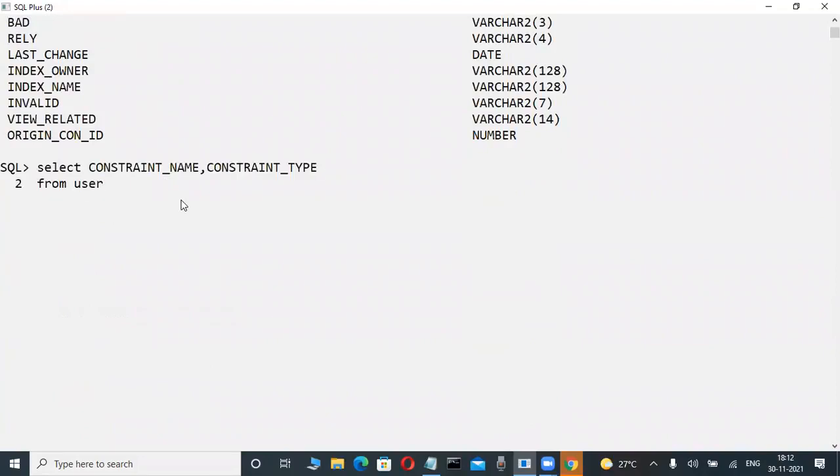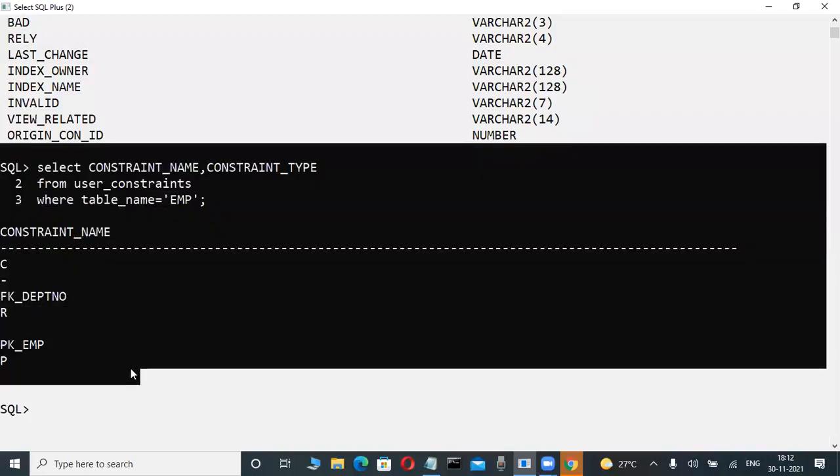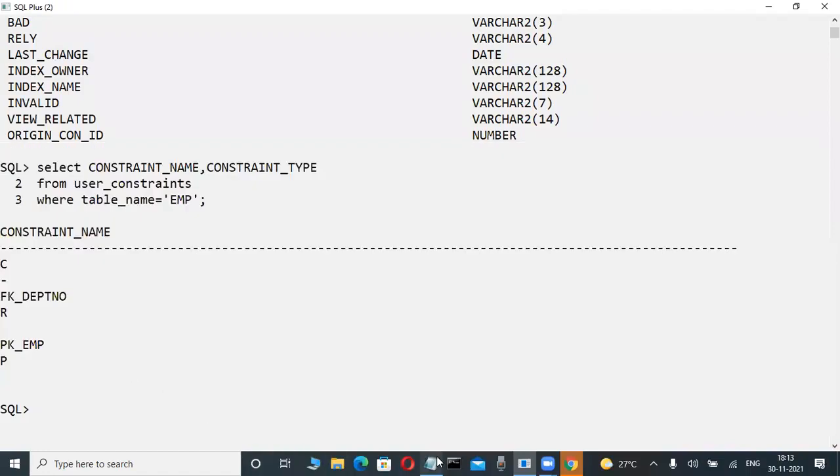From user_constraints, which is a data dictionary. Now here, where, which table's information you want: the table name is equal to single quotes, capital letter table name. After equal to, capital letter, otherwise it won't work. So now, first, write this example.